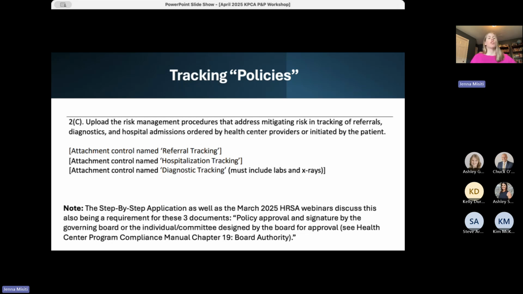In terms of the tracking policies, I'm putting policies in quotes here, and I want to explain this a little bit. So these policies, referral tracking, hospitalization tracking, and diagnostic tracking, are required uploads for the application. I'm also going to focus on them a little more in depth because they're not addressed in any of our other webinar sessions. So I feel like we need to look at those a little more carefully.